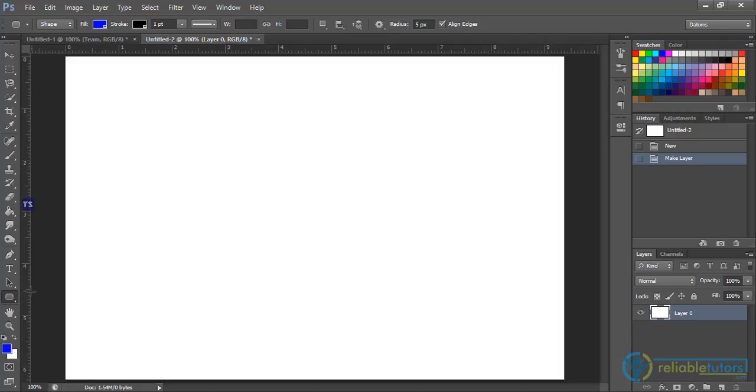Here you see the arrow underneath the shape, telling you that there are some other shapes or tools hidden behind that particular tool. To view that, you just right click on the tool to see a list of all the tools. So you see the rectangle tool, the rounded rectangle tool, the ellipse tool, the polygon tool, the line tool, and the custom shape tool. Now the rectangle tool, we're going to start with it.